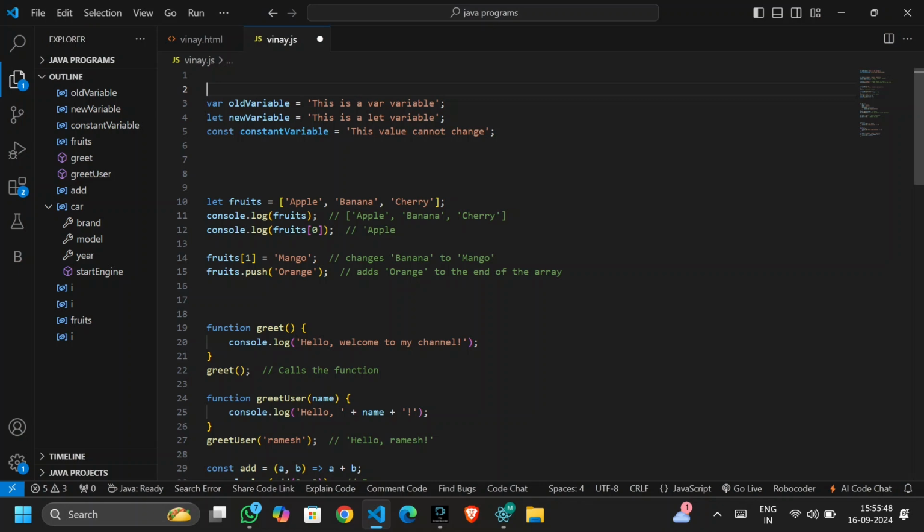In today's video, we will be going over some essential JavaScript concepts like variables, arrays, functions, objects, and loops. If you are just starting out with JavaScript or want a quick refresher, this video is for you. Make sure to watch till the end, and I am sharing a sample code for each concept.